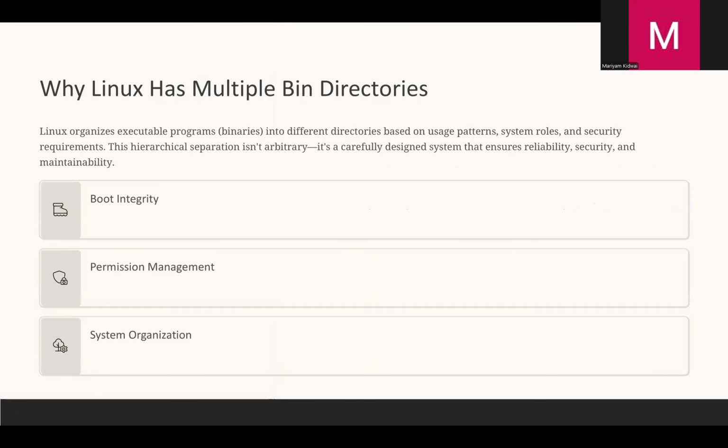While Linux has multiple bin directories, it organizes executable programs into different directories based on usage patterns, system roles, and security requirements. So this hierarchical separation isn't arbitrary. It's a carefully designed system that ensures reliability, security, and maintainability.